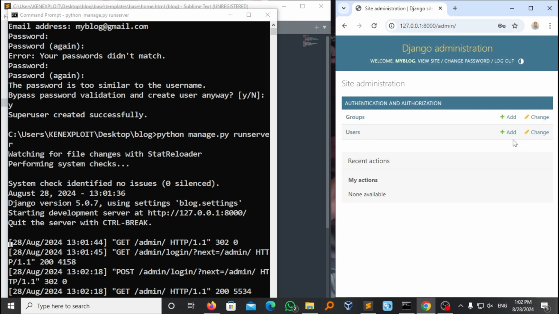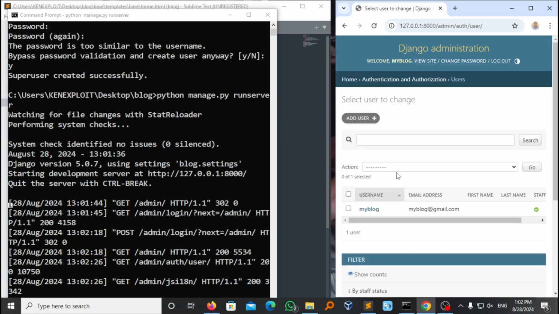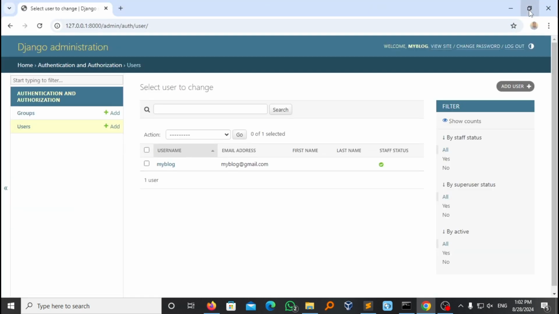We are in the database now. So we have users. The first user is my blog, which we created with the superuser command at the terminal prompt. So this is the superuser. Let me maximize the screen so that you can see everything. The first user is my blog, which has a tick here, which means it's a superuser.